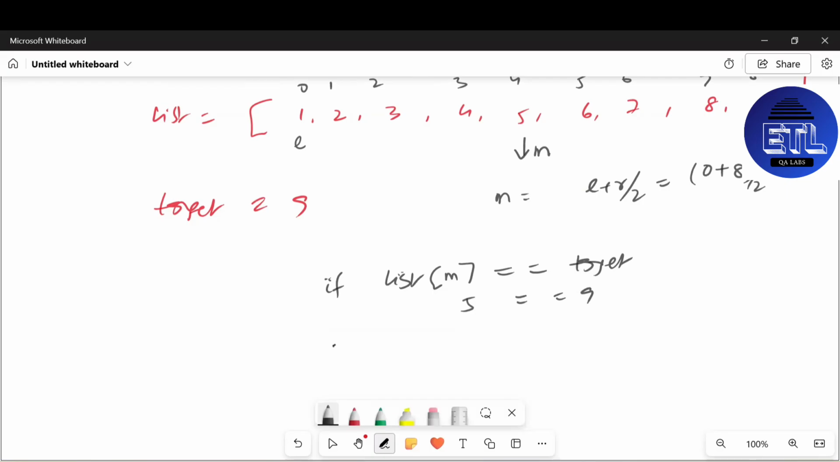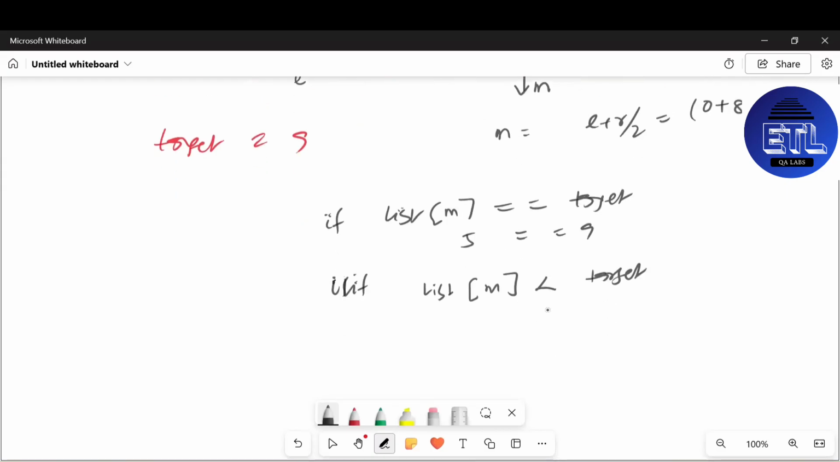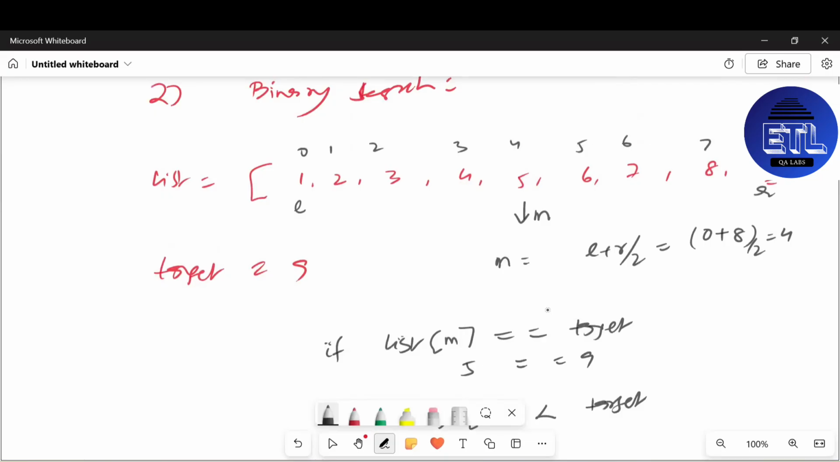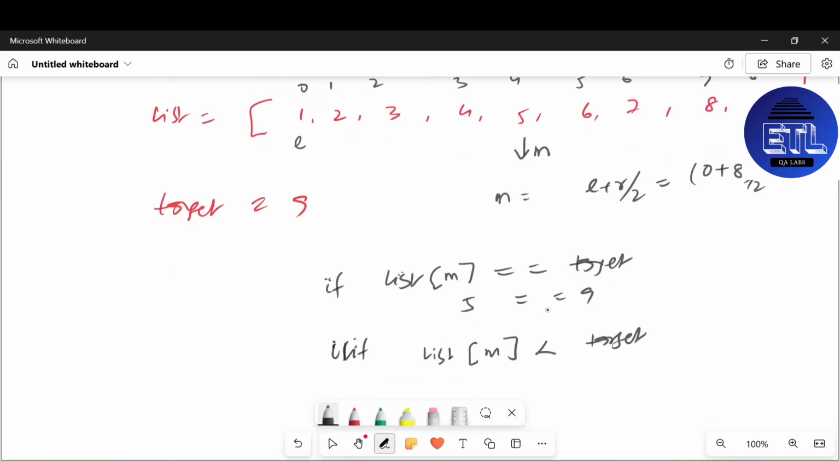Then I will write another if else, an elif. Here I'm going to check if this number, whatever it is, 5, is less than the target, meaning the target is bigger. Pay attention, guys. If it is equal, then fine, I will just return it. I will return mid m, and say found or something like that. But if it is not, then where should I search?